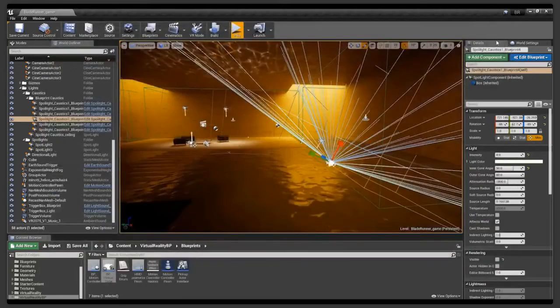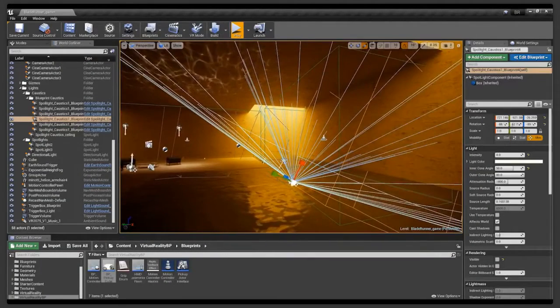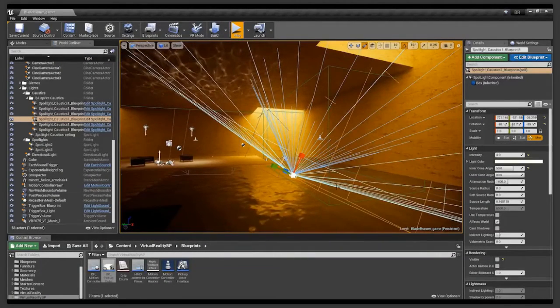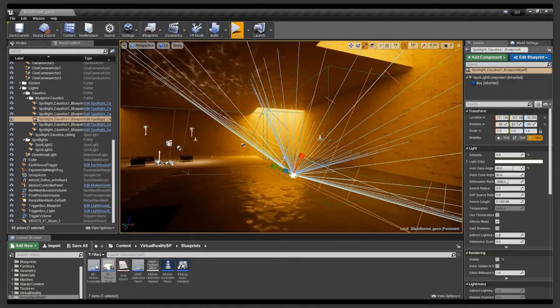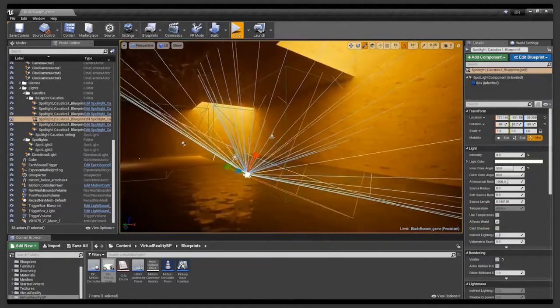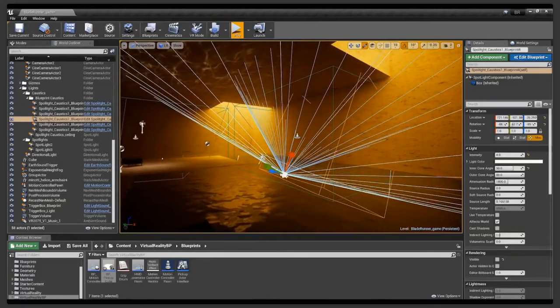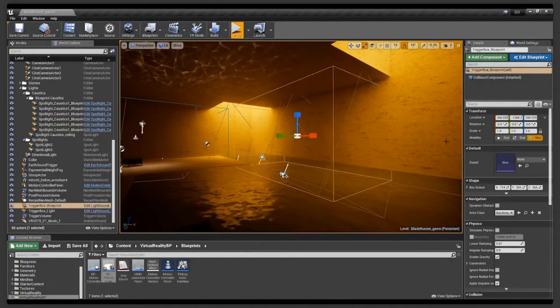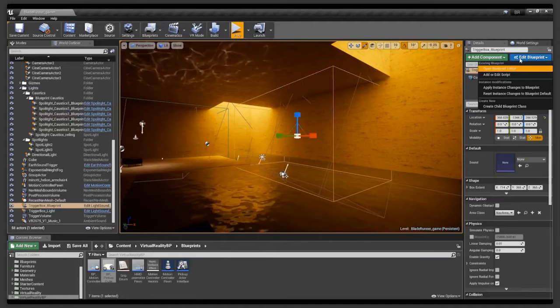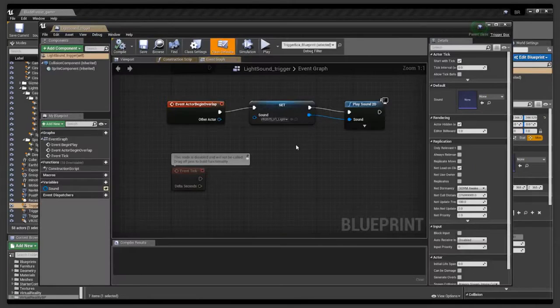So that's really very simple, and you can see these orange boxes will intersect when my projectiles are sent over to them. Same thing here with those green boxes. They're just trigger boxes, and when I've added a blueprint to them, then a sound will be played here.